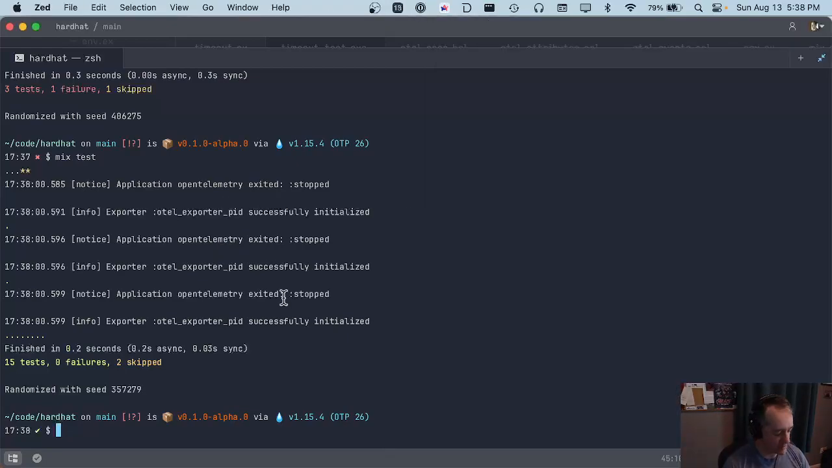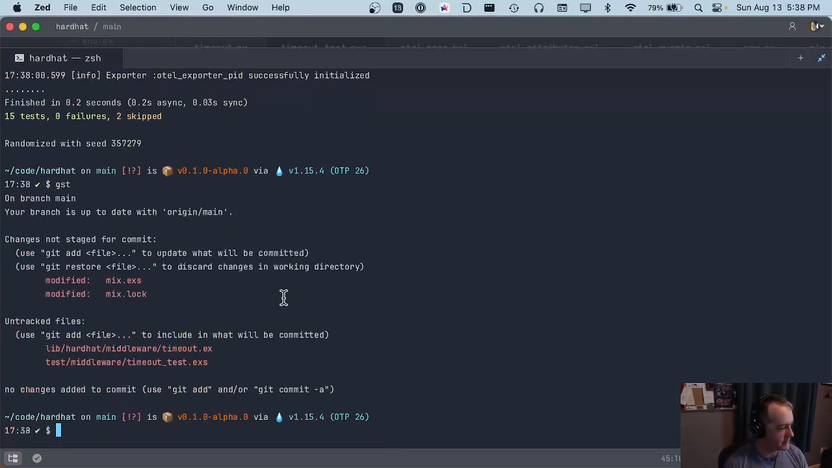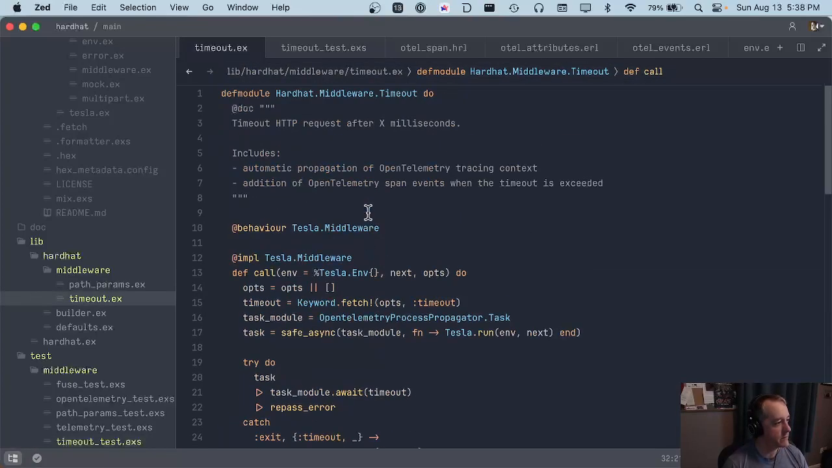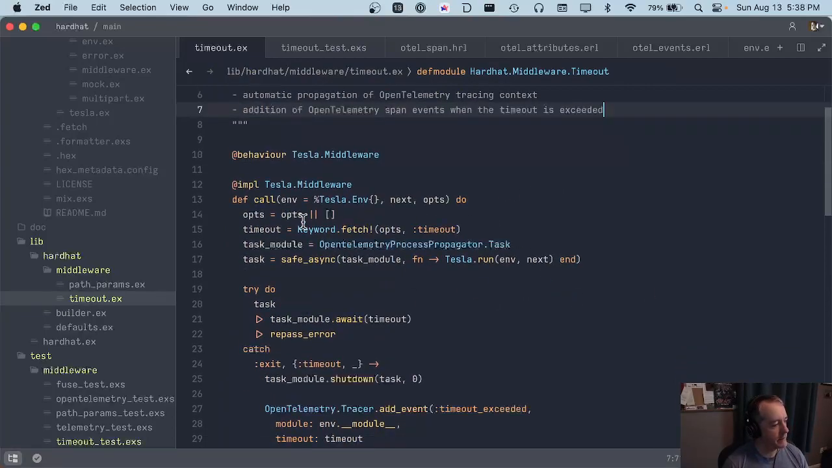Okay, so this is at a decent enough spot. I think that we can now. I also haven't added the documentation for timeout. So let's do that really quickly. Oh no, we did. Okay.